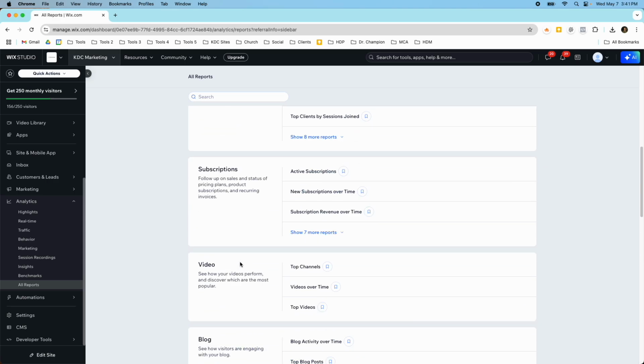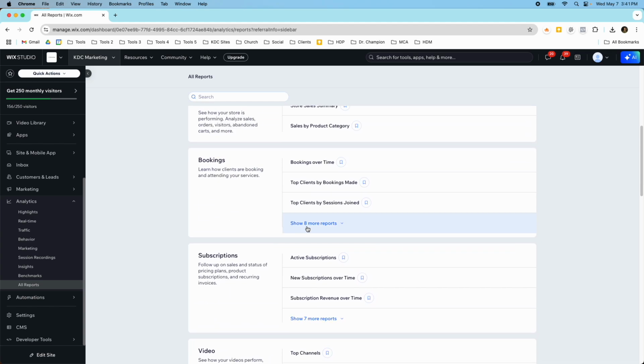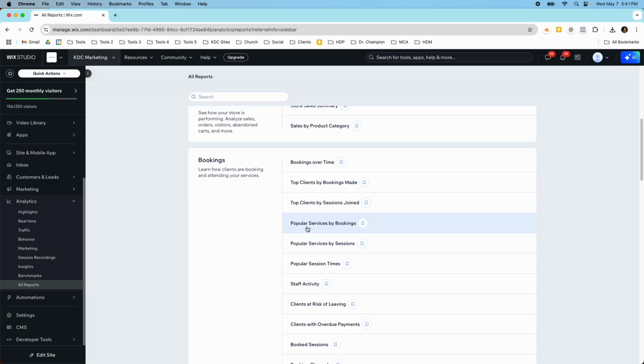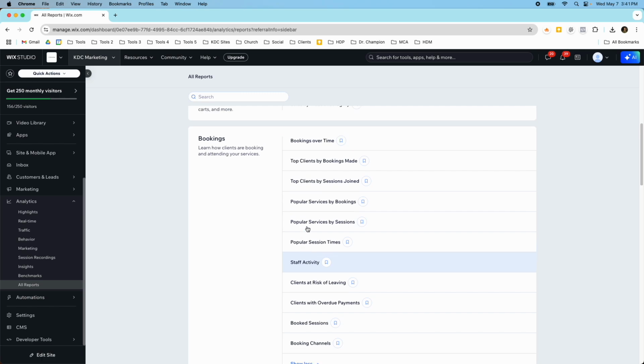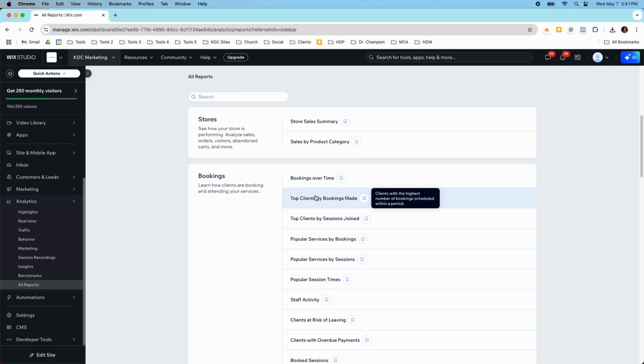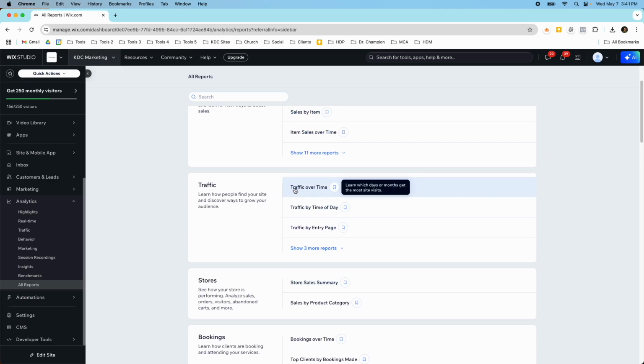And inside each of these categories, there's a drop down if there are more reports. So if we look at bookings, for example, I can show even more reports here that I can look at if I want to look at different things. If I click into one of these reports, I can get more information. So I'm going to go to one like the traffic over time.